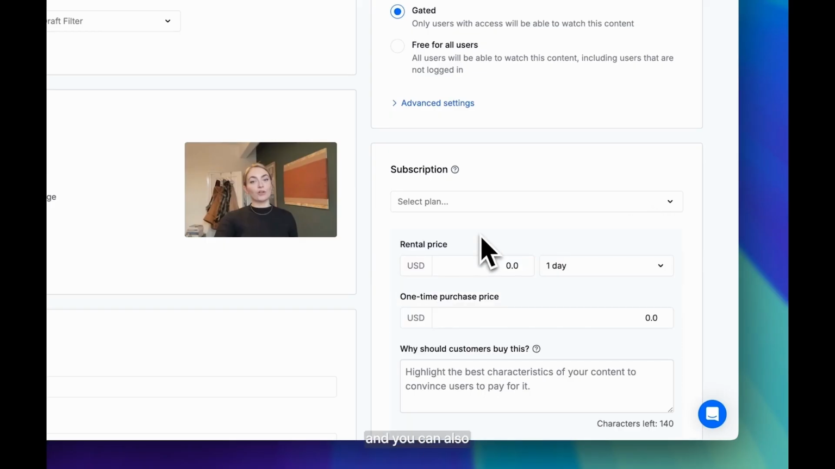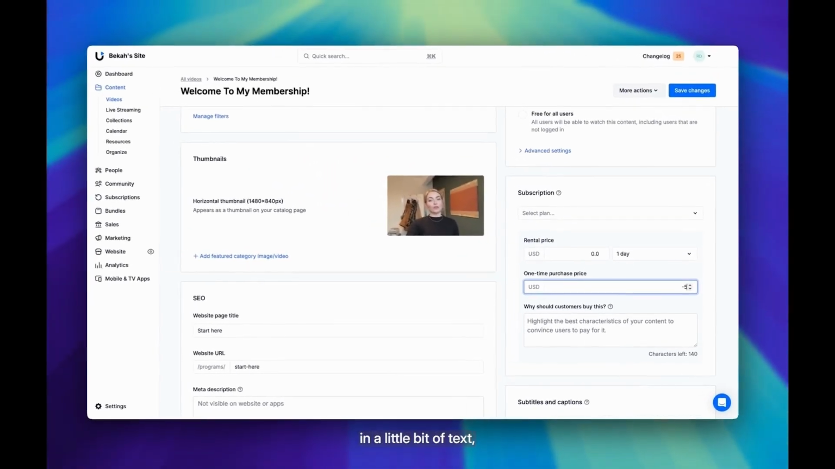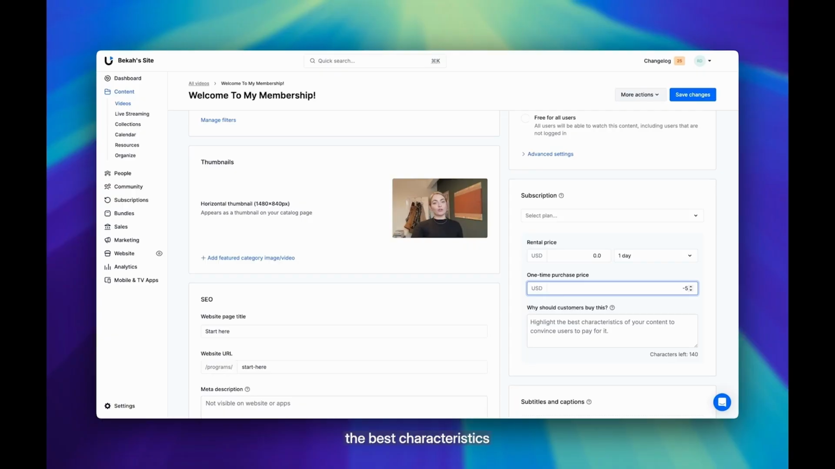Click here and you can also add in a rental price and how long the rental period will be, and a one-time purchase price. You can also add in a little bit of text which highlights the best characteristics of your content to convince users to pay for it as a one-time purchase or a rental. This will be displayed in the checkout.